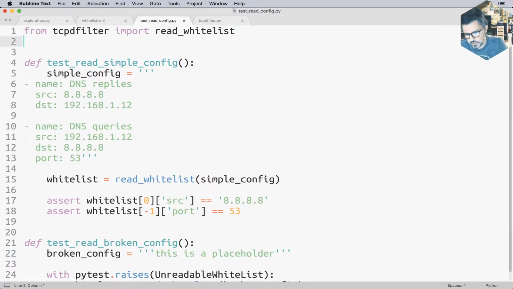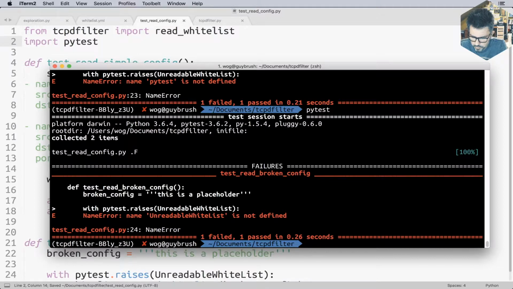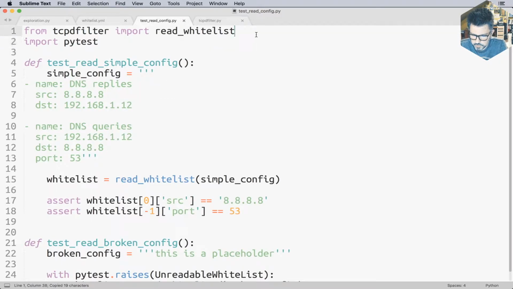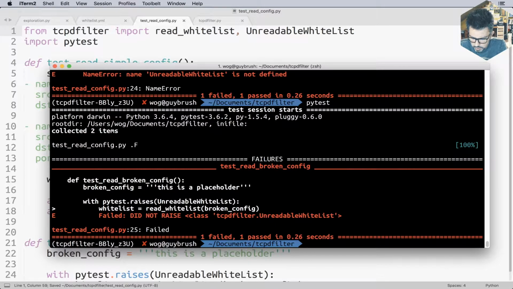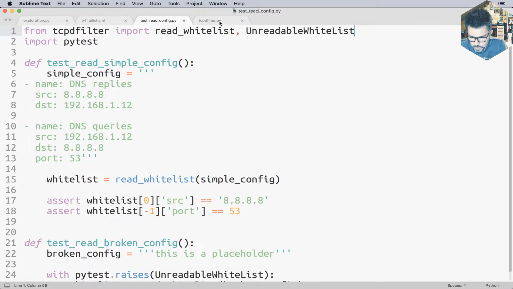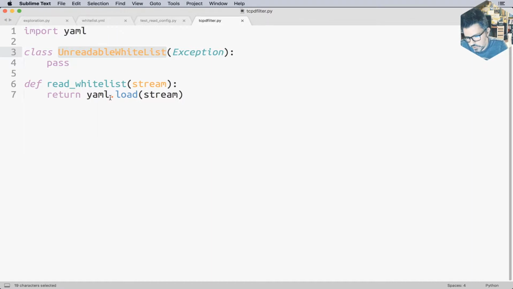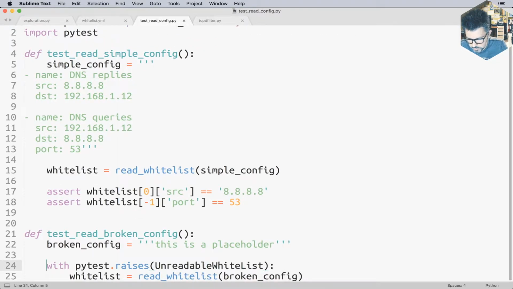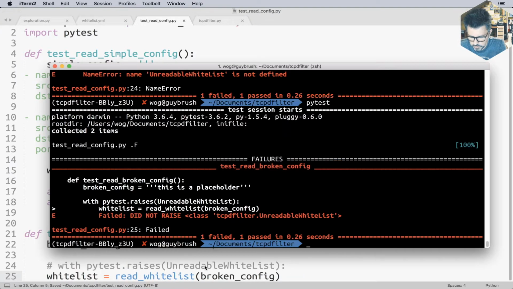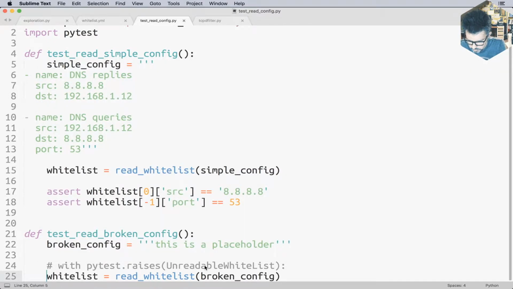It doesn't pass, but not for the good reasons, because I forgot to import pytest. Import pytest. UnreadableWhitelist, yeah, I got this name, but it's not imported. Okay, did not raise this error. What's wrong with this? Oh, I think it's just raising the standard error from YAML.load. So would that be so terrible? What kind of error does it raise when it's not using my exception? What? It can read this config? Okay, so it's absolutely not making a fuss. YAML is able to read a file which is formatted like this, which is not good for me.